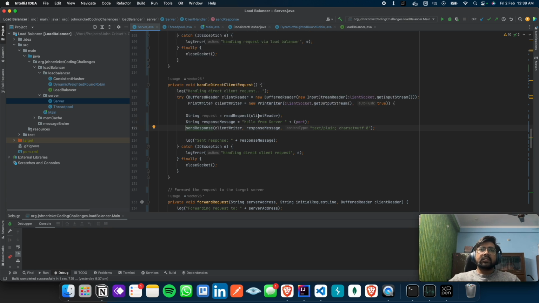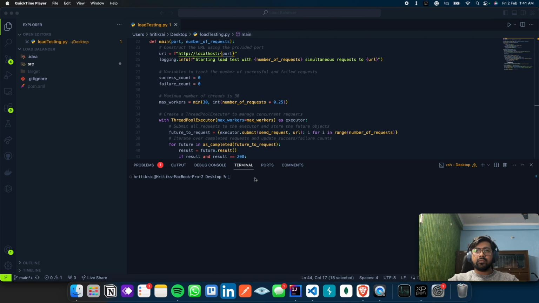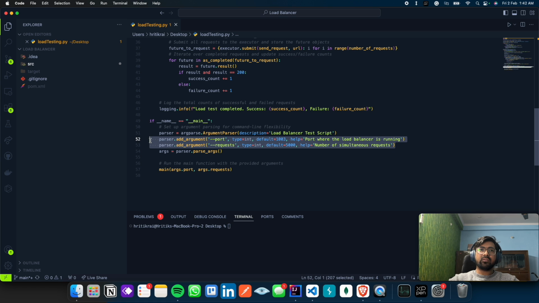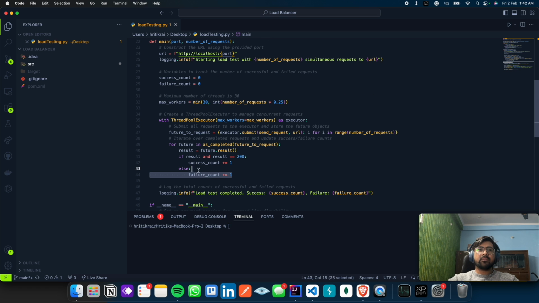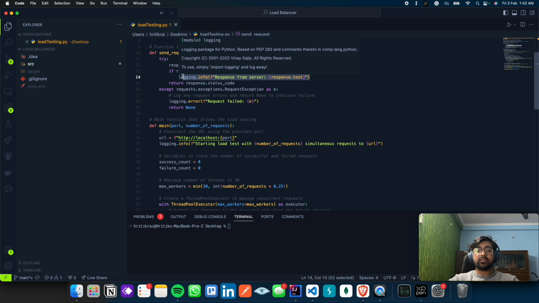All right, so this is the basic server handling, and in the next part I'll be writing a script in Python for load testing, where we're going to test our code. I have written a script in Python that starts a thread pool with a maximum of 30 threads. It accepts the number of requests you want to make and the port on which the load balancer runs, counts the total number of successes and failures, and also prints the response from the servers so we can see which server responded.